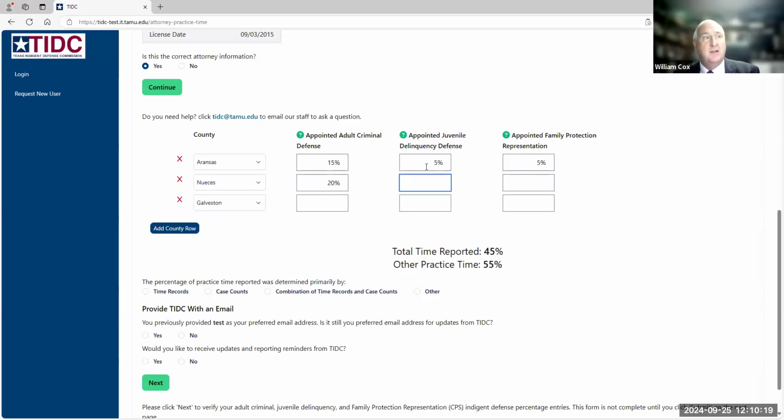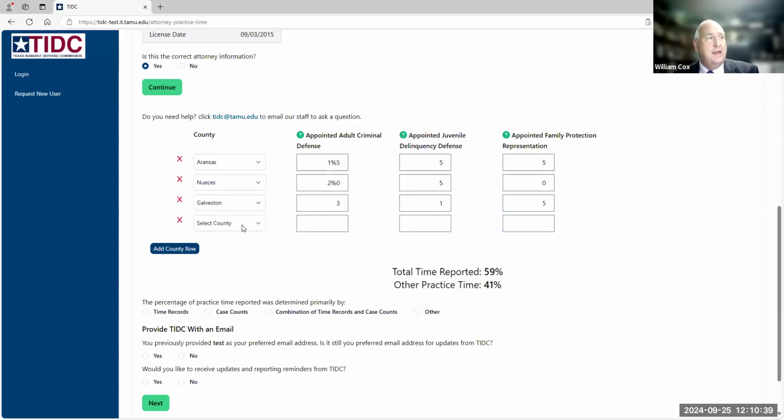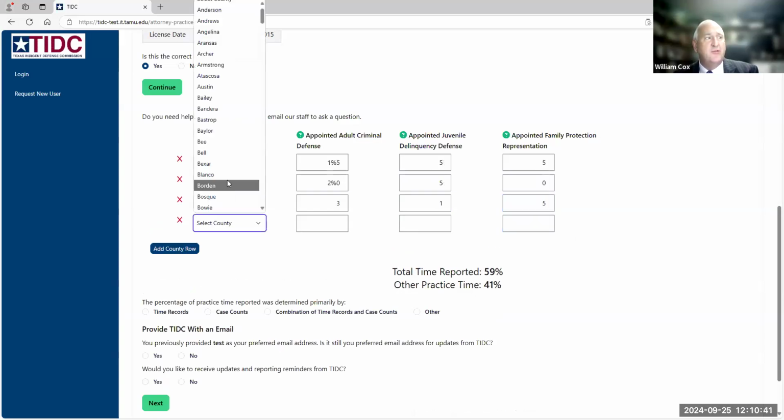As we finish it out, let's say it was 5% juvenile and no family protection in Nueces. And then let's say Galveston's just a small amount of time that was entered and maybe a little more on family protection. It totals everything up for you. Now, one item is, let's say you accidentally select the wrong county.